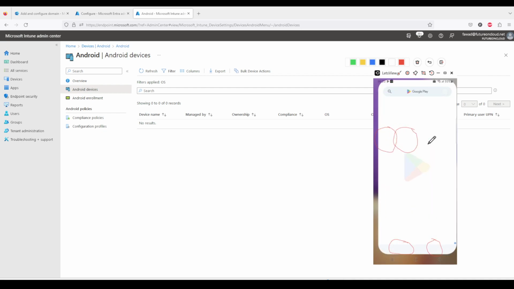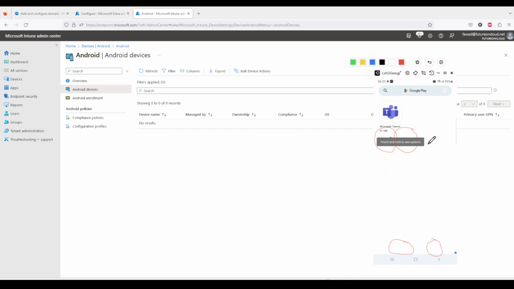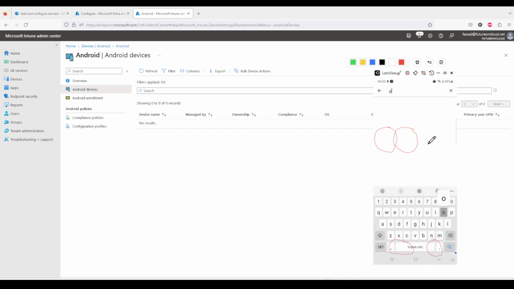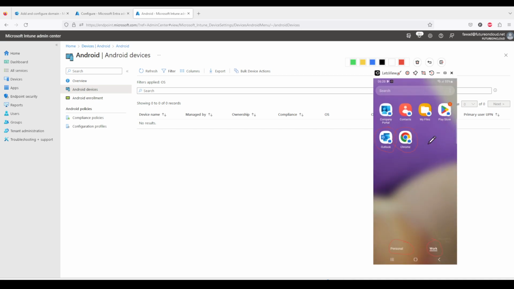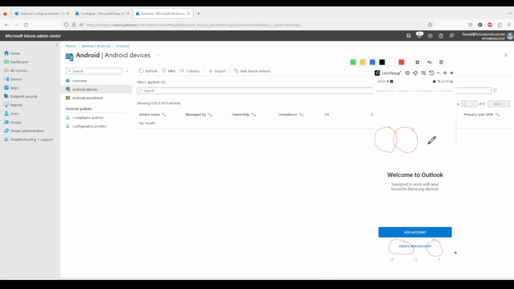If you look at the Play Store, Teams is available. It should show Word as well. If it is not showing, you can search for it. So here you can see Word and Teams are available for enrolled device. So let's log in with the account.